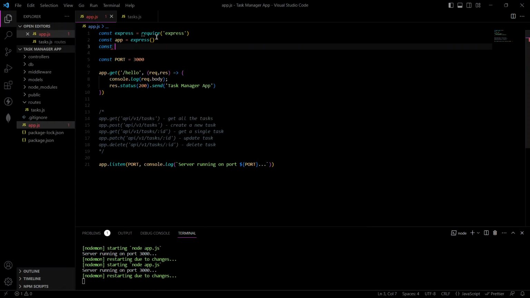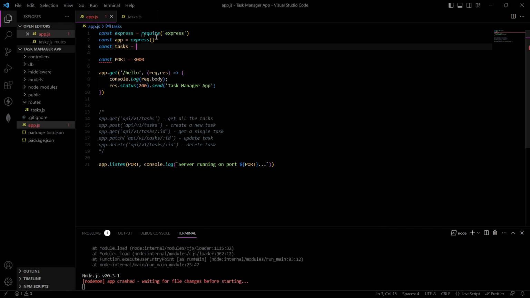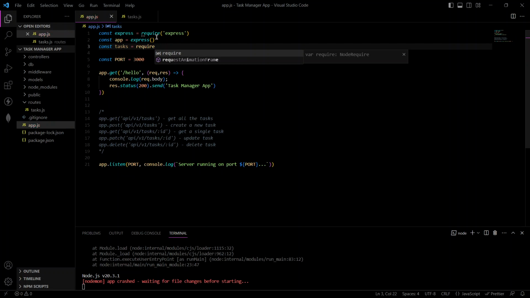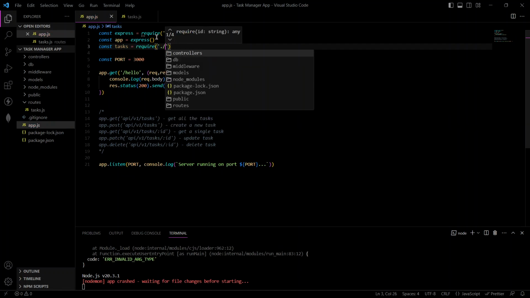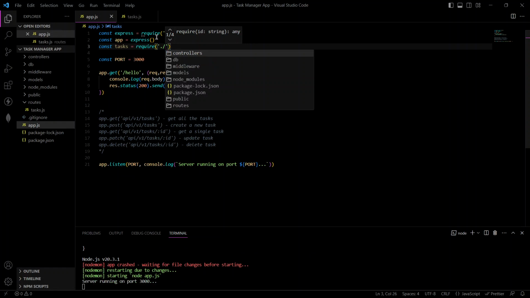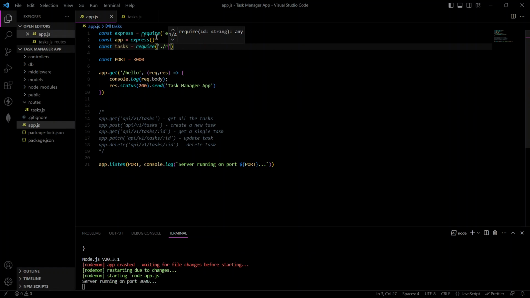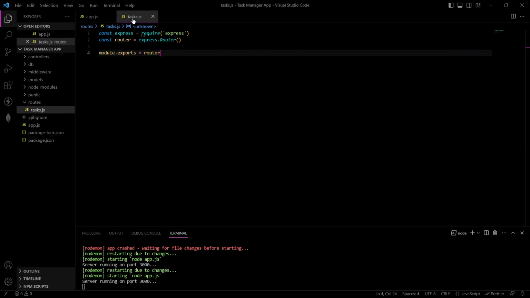So I'm going to import it and name it tags. That's the naming convention. So tags equals require, then I have to go into the route folder and then tags. Okay, so that's all for that.